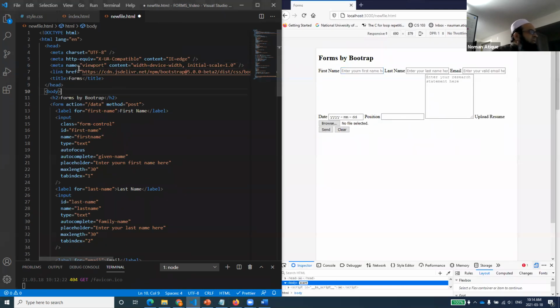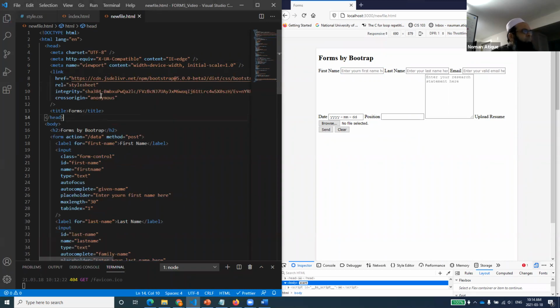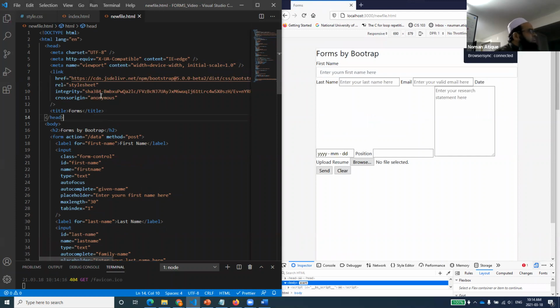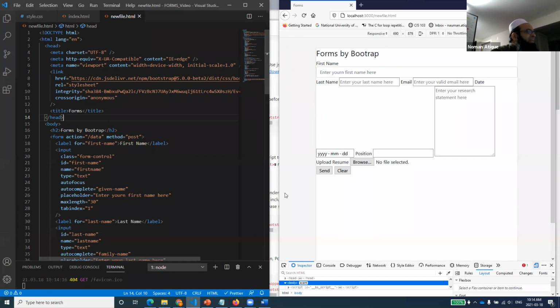I have added this link, and now as I save this document, do you see something different? What is the difference? Can anyone tell me? As I save my document, something has already changed. This CSS has started to play its effect. You see the fonts have changed. The text boxes have come in a different form. Of course, there is no alignment, but CSS has started to play its part. It's not responsive right now.